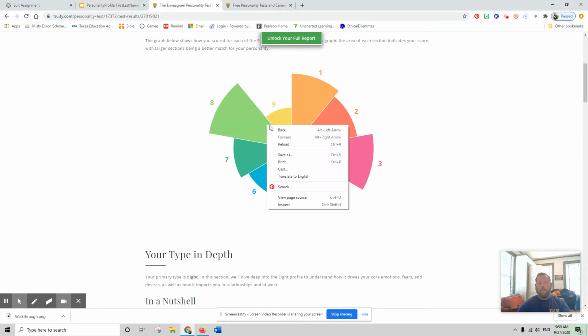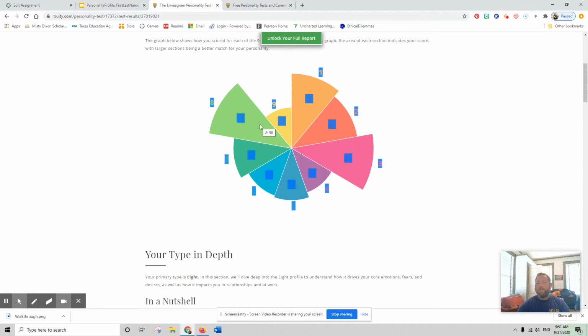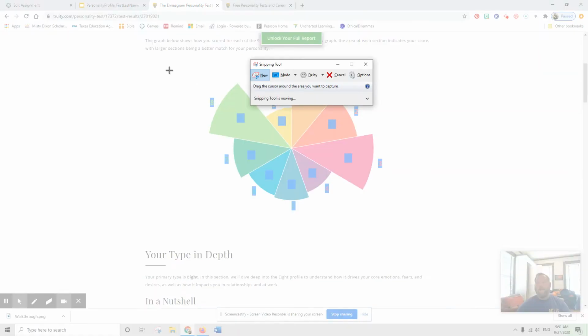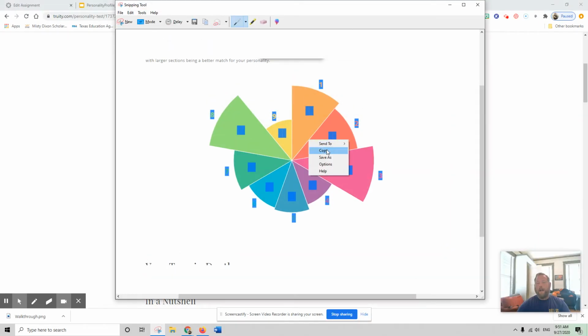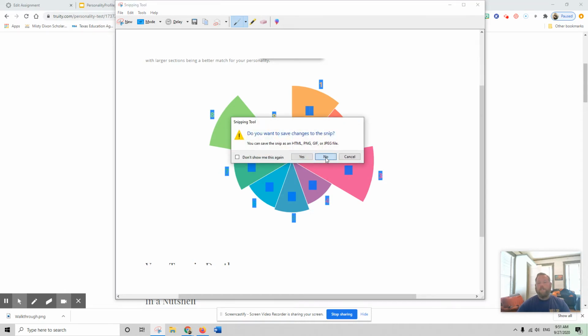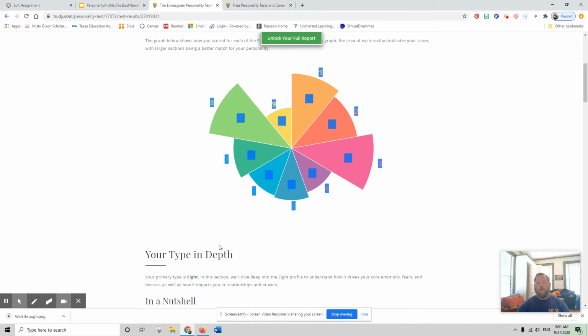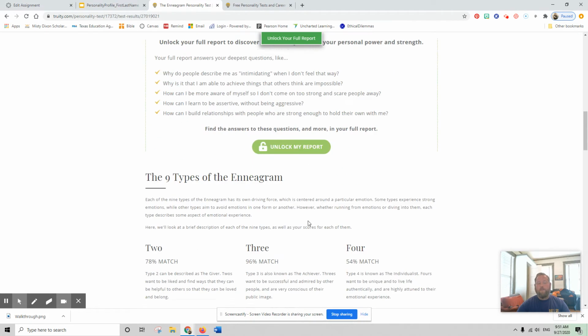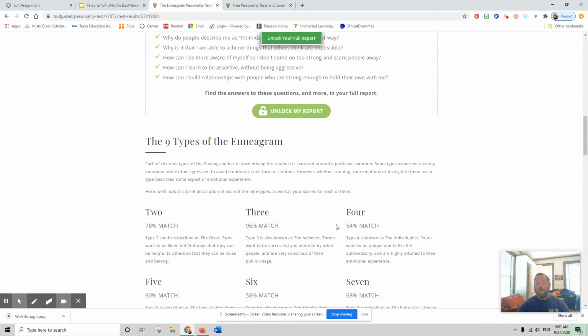Now, you can copy this image and try to put it into the slideshow. If it doesn't work that way, most of you have what's called a snipping tool, which is this tool right here that I'm clicking on. It allows you to capture an image, copy it, and paste it in. If you can't, that's fine. You just need to place whatever your profile type is, your top 2 or 3, into the personality profile template that I've set up.